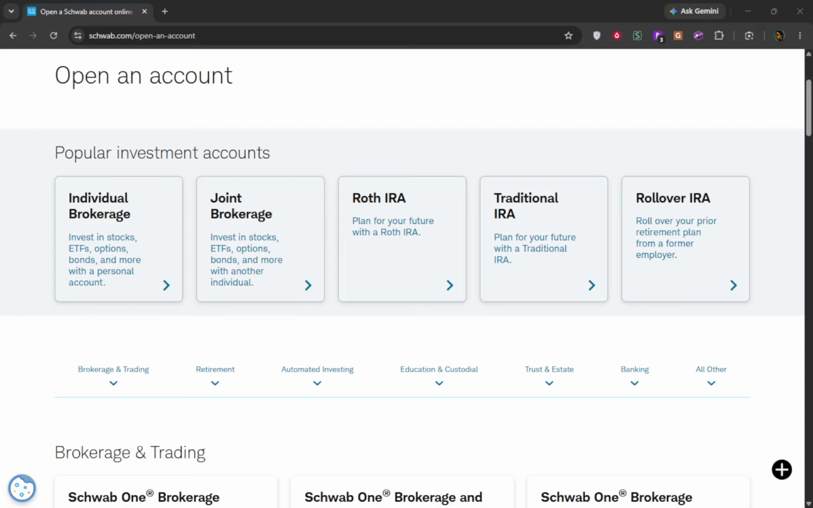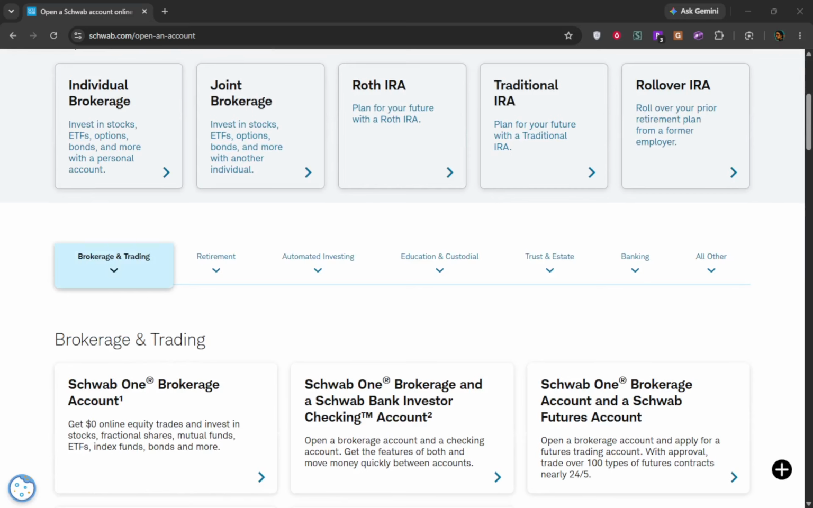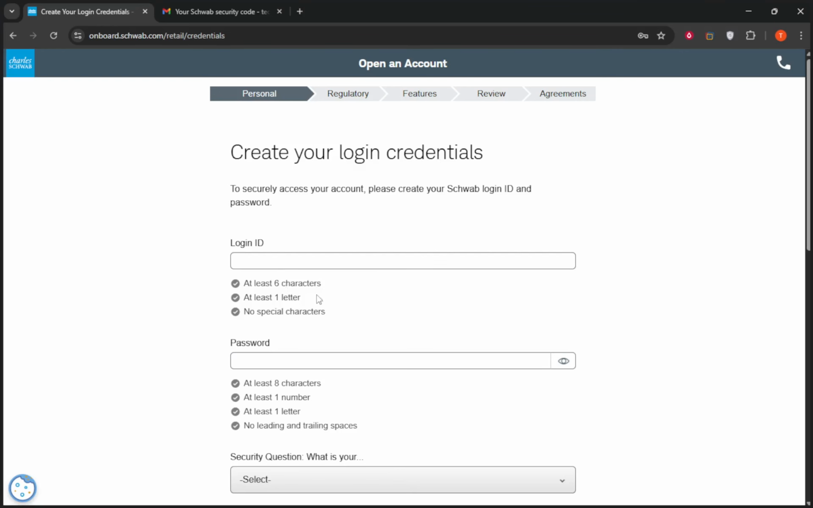Once you're on the Schwab account opening page, you'll need to choose an account type. There are several options available, including an individual brokerage account, a joint account, an IRA for retirement savings, or a margin account if you're eligible. Your choice here should reflect your financial goals and trading plans. Selecting the right account type is crucial because it affects how you manage your investments and taxes.